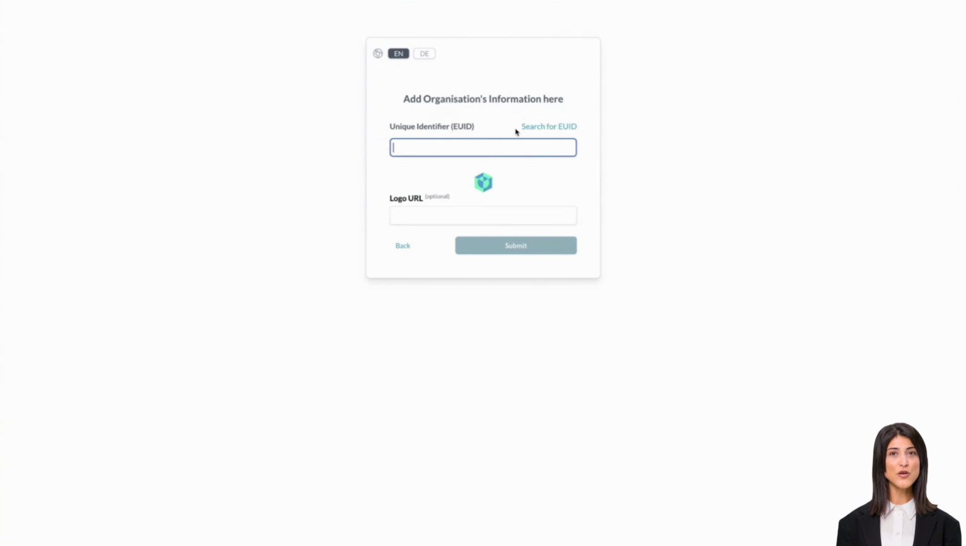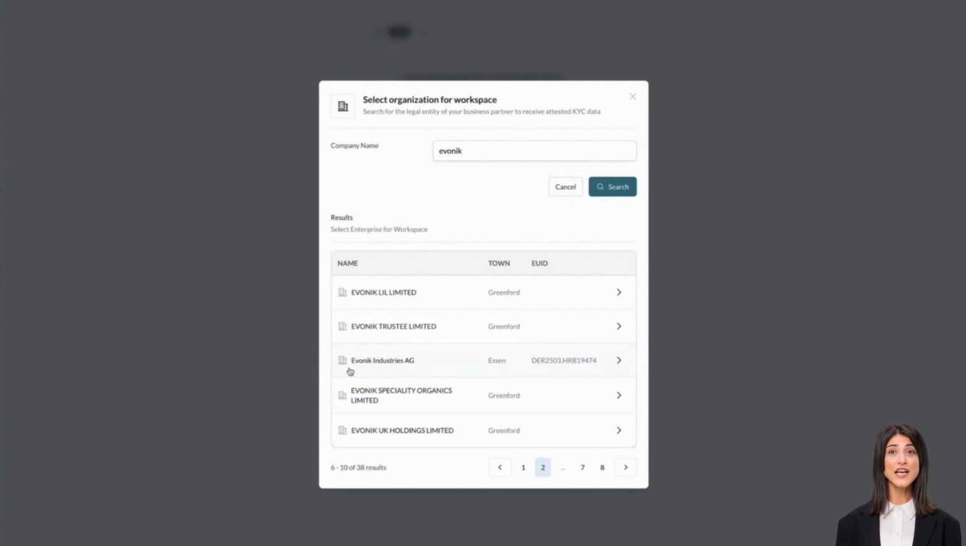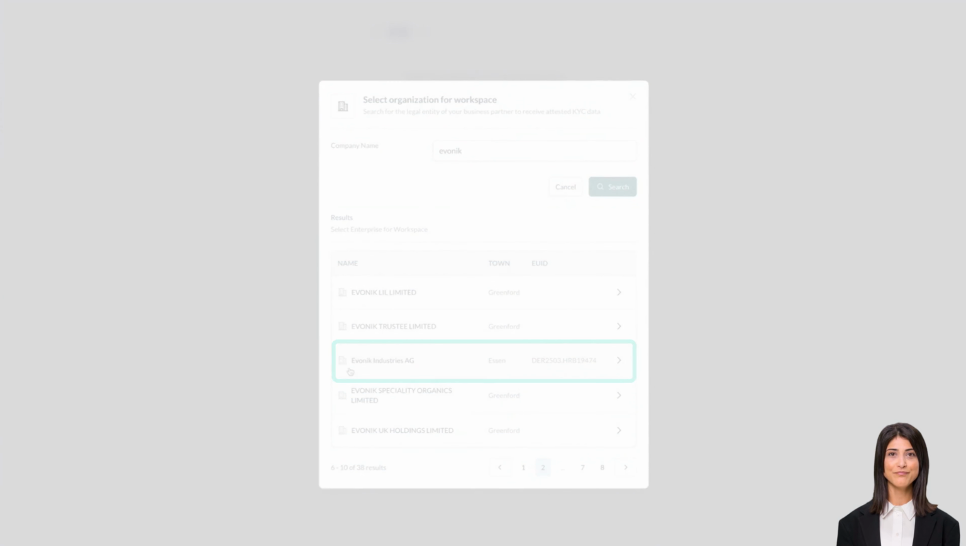If we don't know the EUID, we can use the search function to look up the company by name. Let's go ahead and search for Evonik Industries AG in the company register. In this example, we find Evonik Industries AG listed on the second page of the search results. Once we've located it, we can select the correct entry to proceed with the setup.